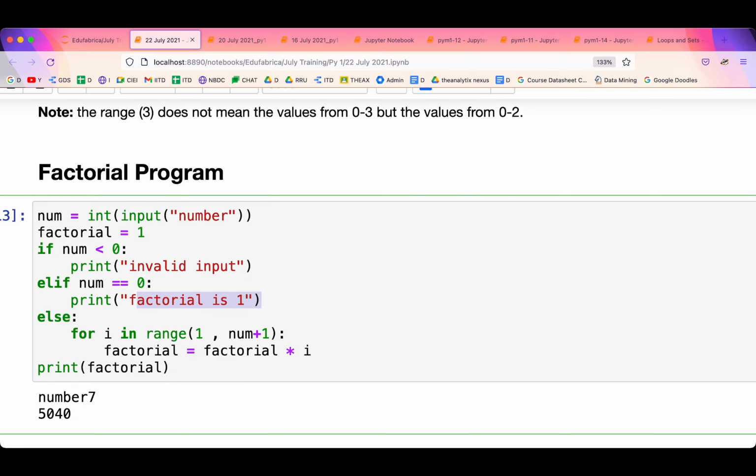So for greater than 0, for i in range of 1 to num plus 1. I guess you can understand why we have done num plus 1, because the range is going to stop one before whatever stop value you have written. So if you want 5 factorial, it will take 1 to 4, not 5, so we have to make it num plus 1. Factorial will be equal to factorial into whatever values it gets, you just keep multiplying by i.